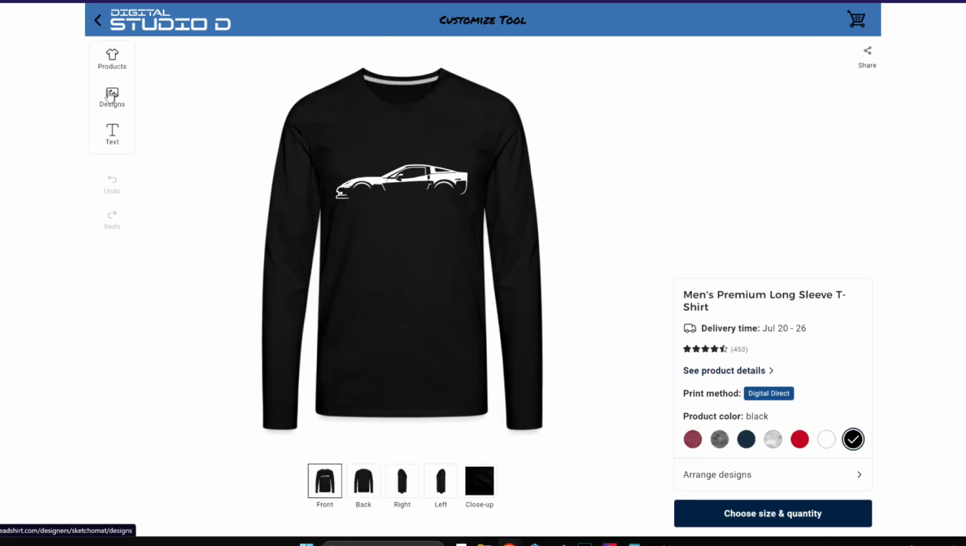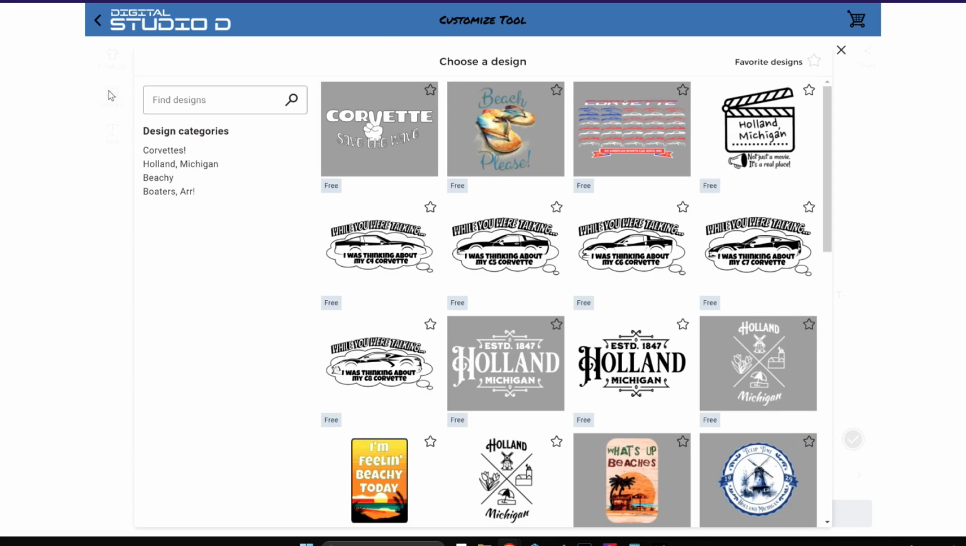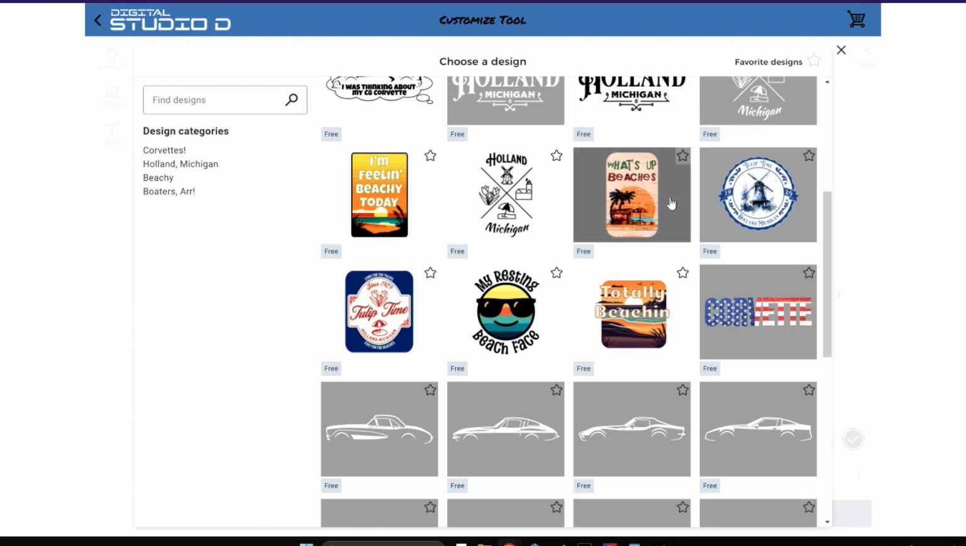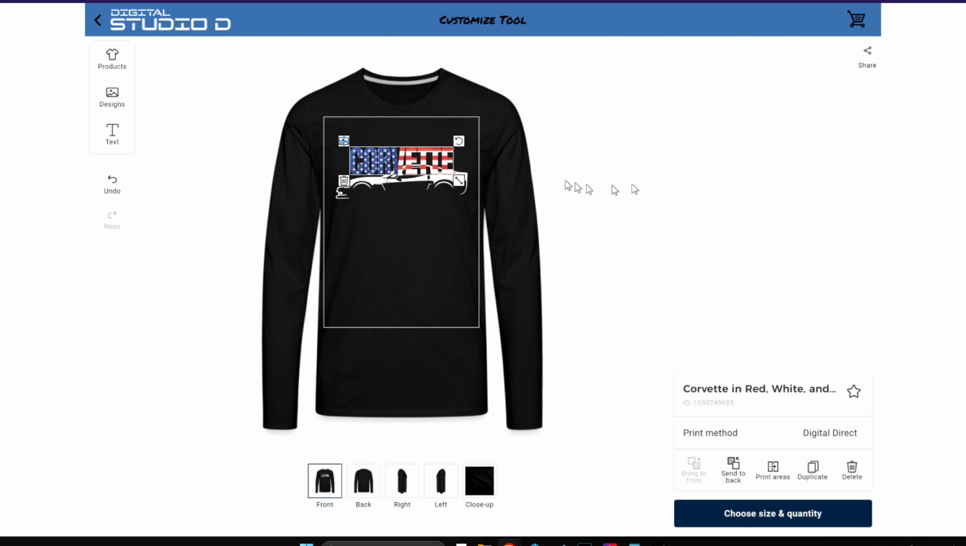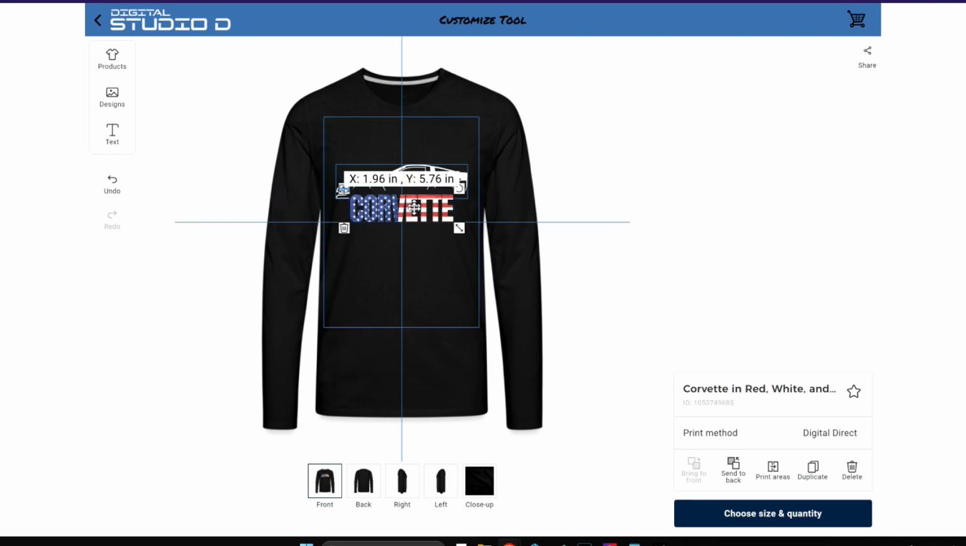And then we're going to look at the designs. You see these are all the designs that are available in my shop. So you could actually add other designs to it. So for instance, I could go select this red, white, and blue Corvette, and now they are both on this shirt.